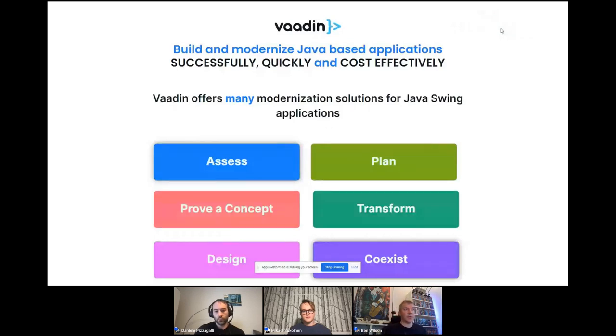Next, we have the proof of concept. So in a proof of concept, we go deeper and try to demonstrate the viability of a non-functional aspect of our modernization, like performance or scalability or maintainability. These all make good proof of concepts. Then we have transformation, where we accelerate a Swing modernization project by unlocking the value of the existing application and trying to leverage the code that exists and works today.